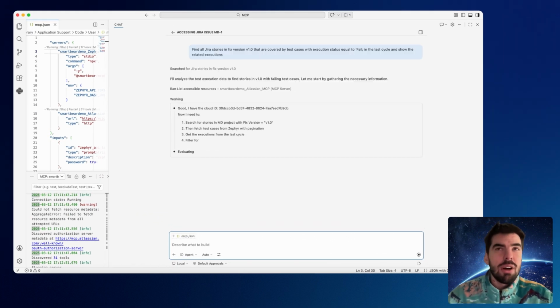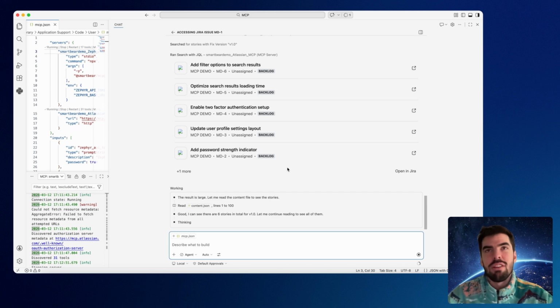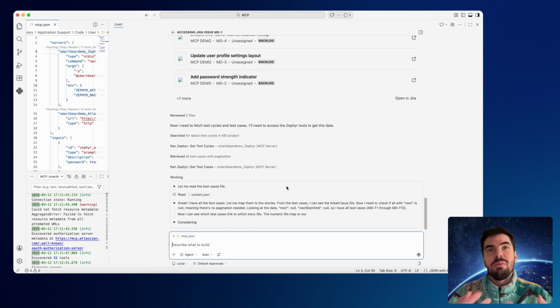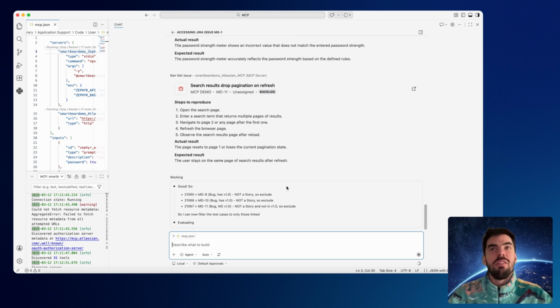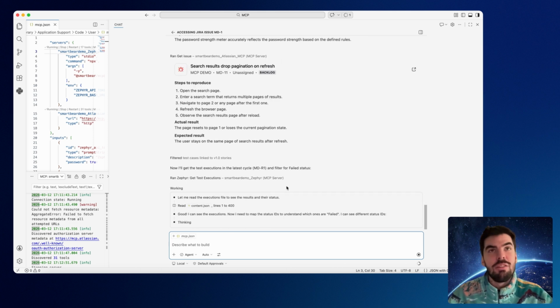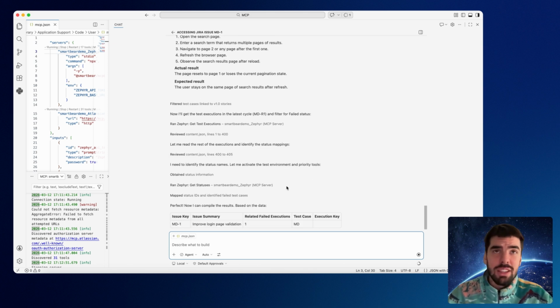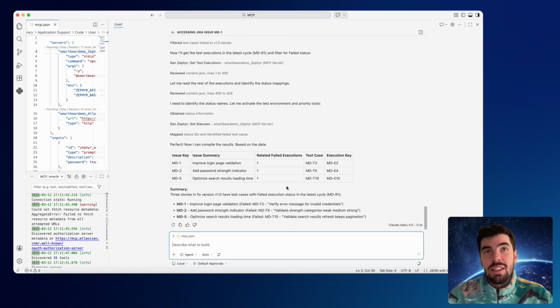You can see how Copilot is building a plan and running various MCP tools to fulfill my request. So I'm getting back all of the stories that are part of a specific release, and now it will start assessing test coverage and execution status for linked test cases. I can see the issue key, summary, the specific test case, and execution that failed. All is coming directly from Zephyr.